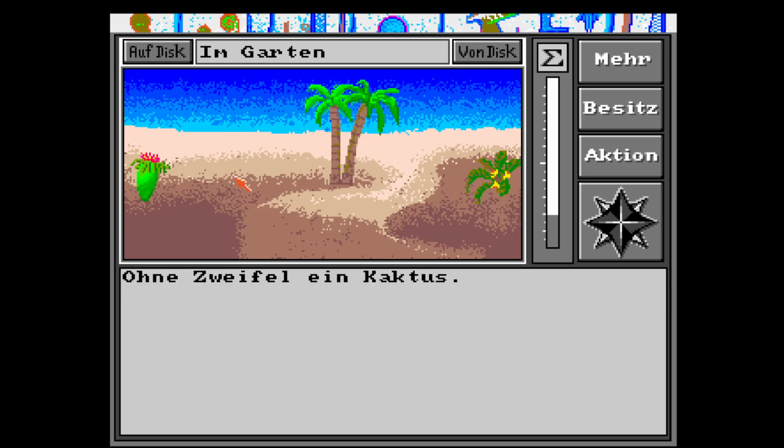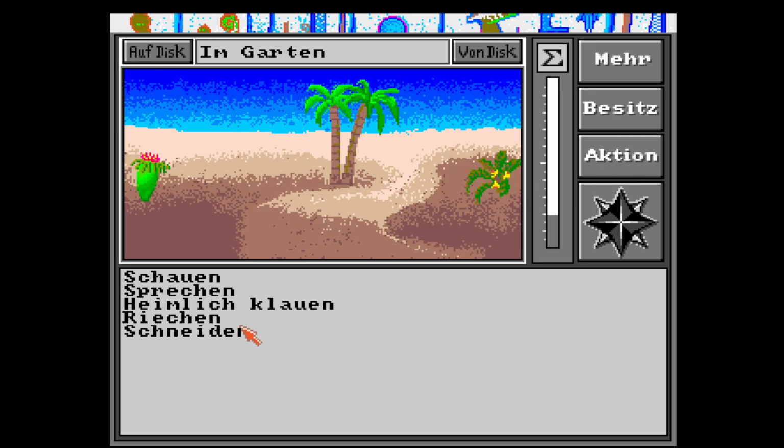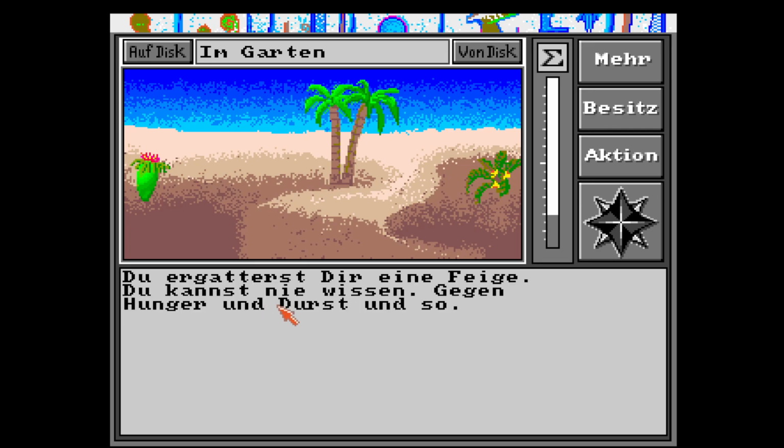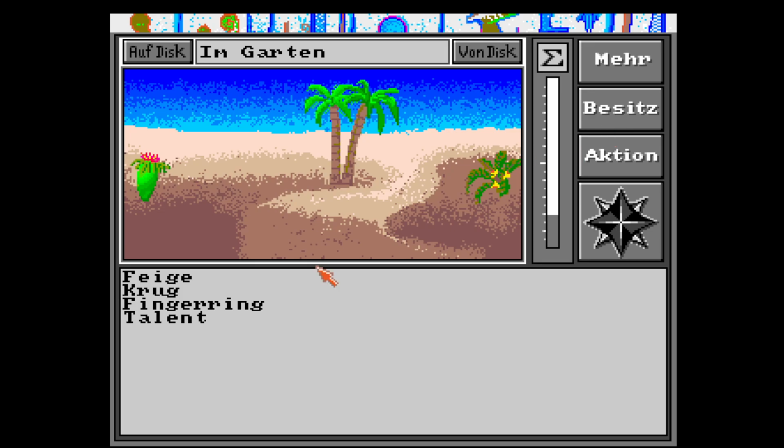Palms, a cactus without dot. I really like how everything is phrased here. Slightly mysterious, snarky, clever. It evokes some kind of sense of wonder. Good stuff. Oh, let's try to steal. Okay. Oh, and we actually got it in our inventory. It's not just flavor.